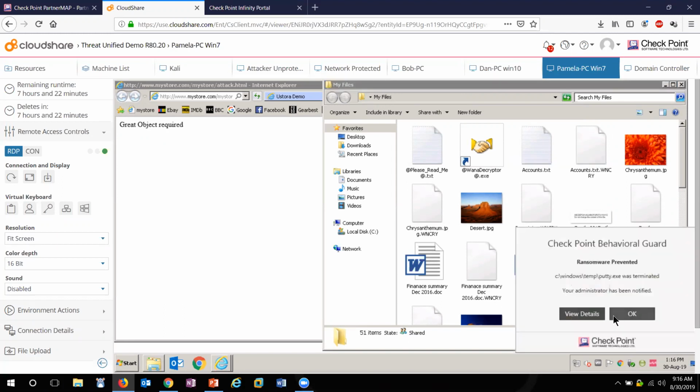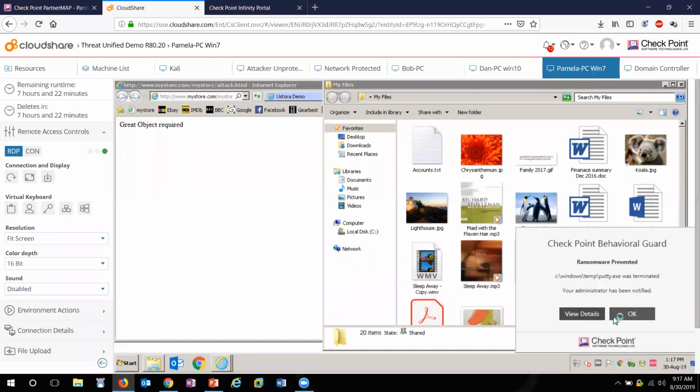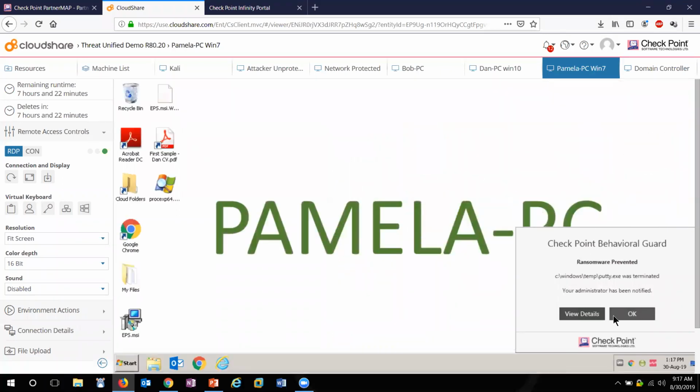More importantly, my Checkpoint behavior guard has activated. It saw that files were being created on my computer after opening up IE Explorer. It's seeing that files are being encrypted, and immediately shutting down the processes that affect my computer. So the process that was affecting my computer was IE Explorer, and it automatically shut that off so that more malware can't populate onto my computer.